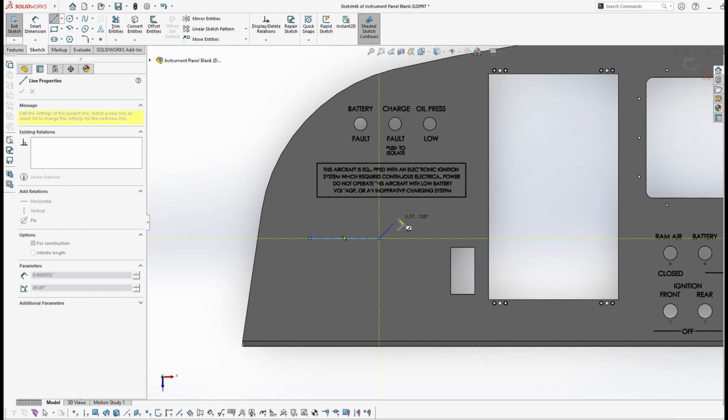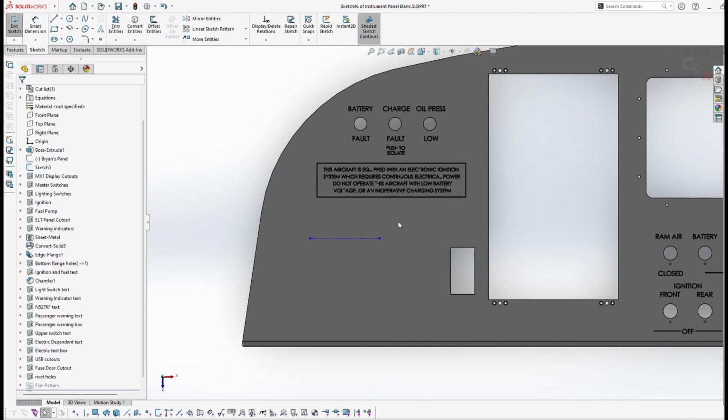Now the sketch tool assumes that I'm going to keep chaining together elements until I create a rough shape. But I'm not going to do that. I don't need it. I just need the one line. So I'm going to hit the Escape key. And there's a line. We create text by using this icon up here with the A on it.